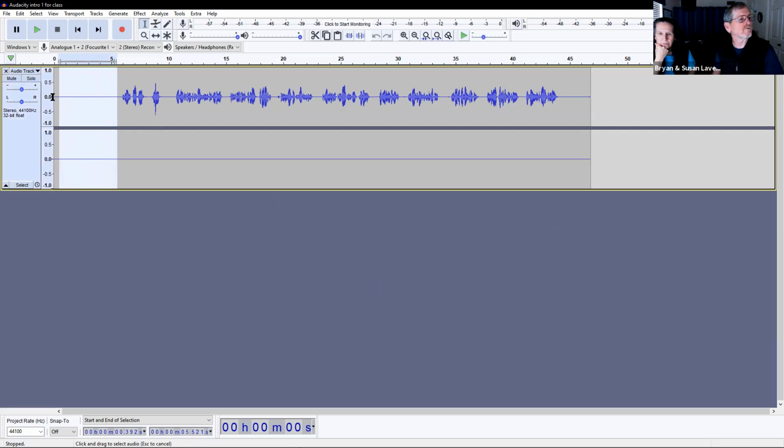Remember that 4 seconds up front? This is ambient noise, and it could be the air conditioner running. It could be the fan running in your desktop computer or your laptop. It could just be the air moving through your house. It's unwanted noise in your recording. So you want to get rid of that.